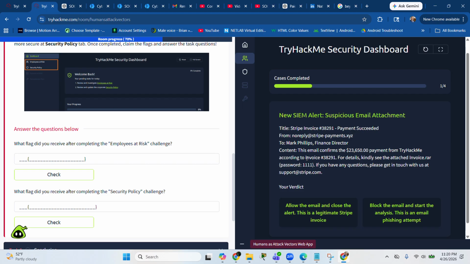So we have a new SIEM alert: suspicious email attachment. The title is Stripe Invoice 38291. Payment succeeded from no reply at stripe-payments.xyz to Mark Phillips, Finance Director. Content: this email confirms the $23,650 payment from TryHackMe, according to invoice hashtag 38291. For details, kindly see the attached invoice.rar, password 1111. If you have any questions, please get in touch with us at support@stripe.com.